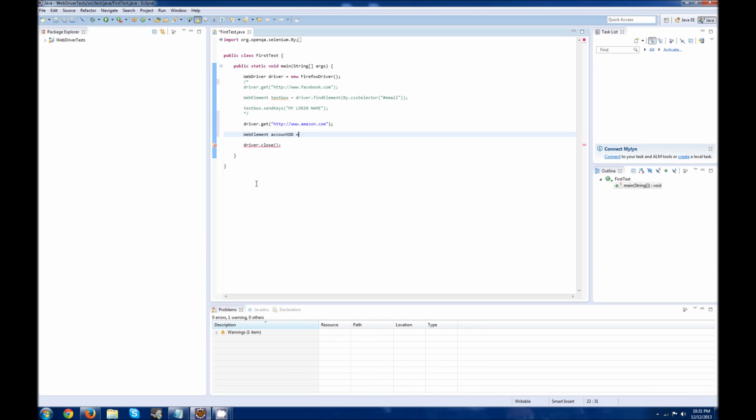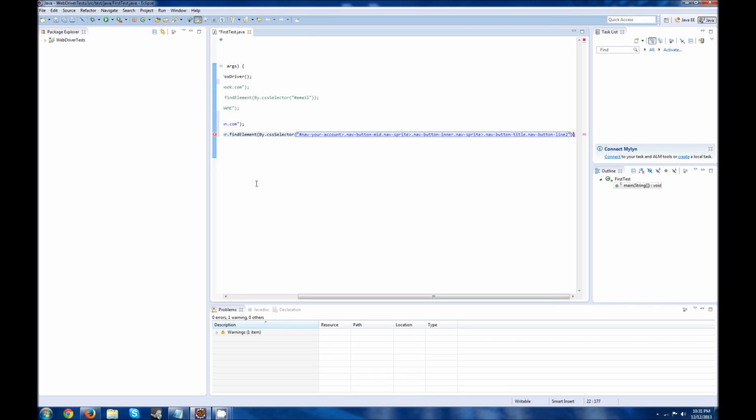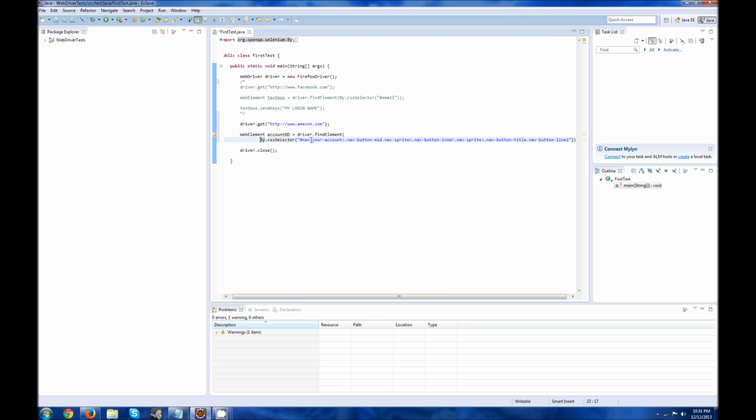The WebElement accountDD equals driver.findElement. We're going to click By.cssSelector and put in your quotes and paste that in. Now this one's pretty long, so let's drop this down. Okay. And now that we have this saved, we are going to interact with it just so we know. accountDD.click. All right. So we're going to run this, and we should see it clicking.